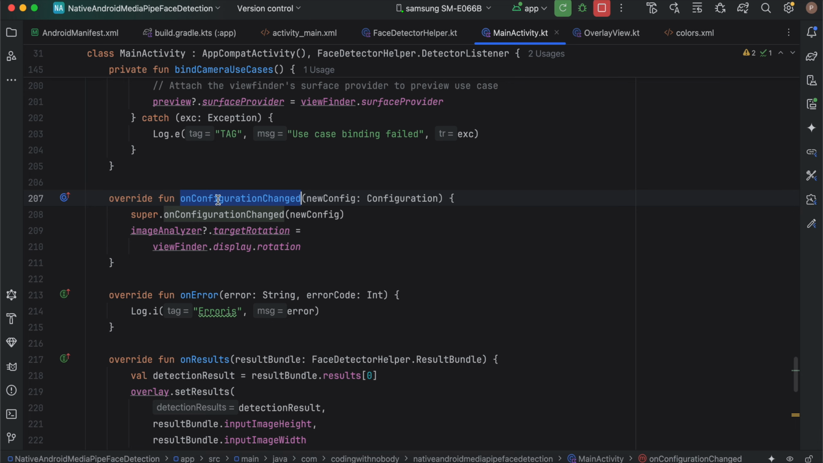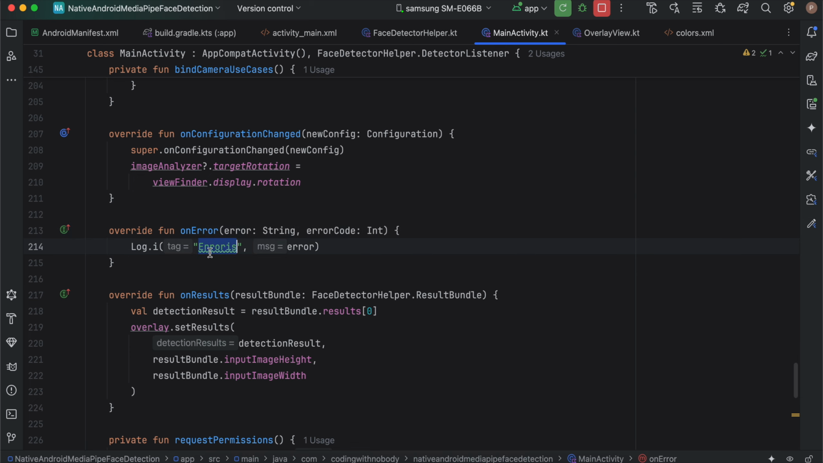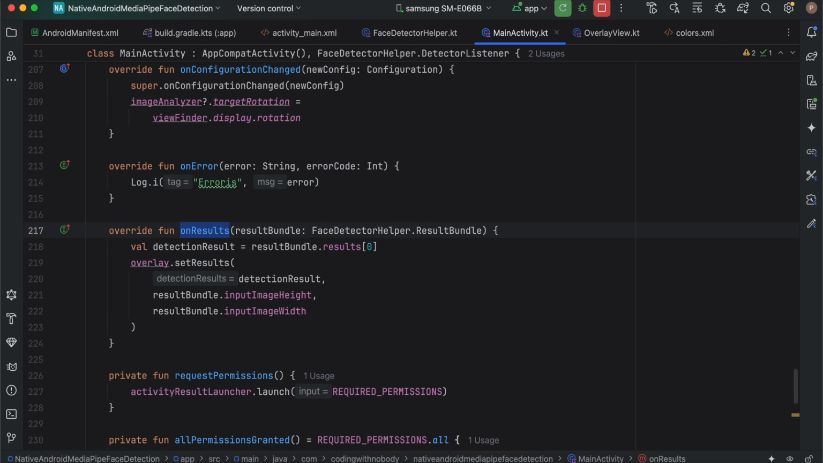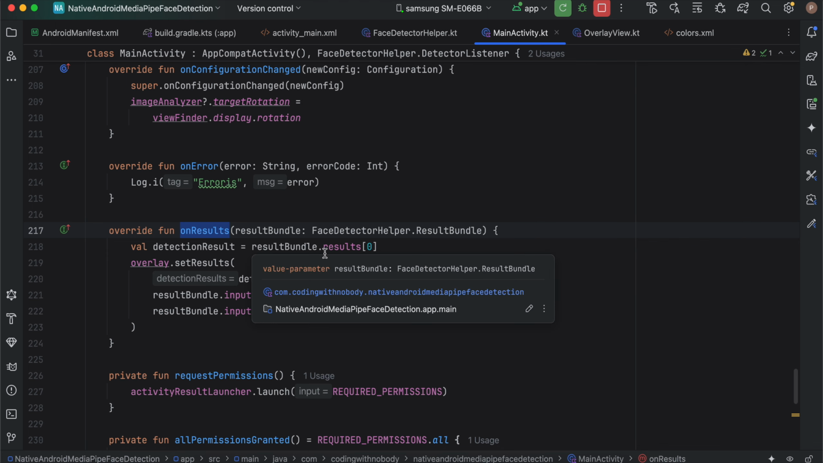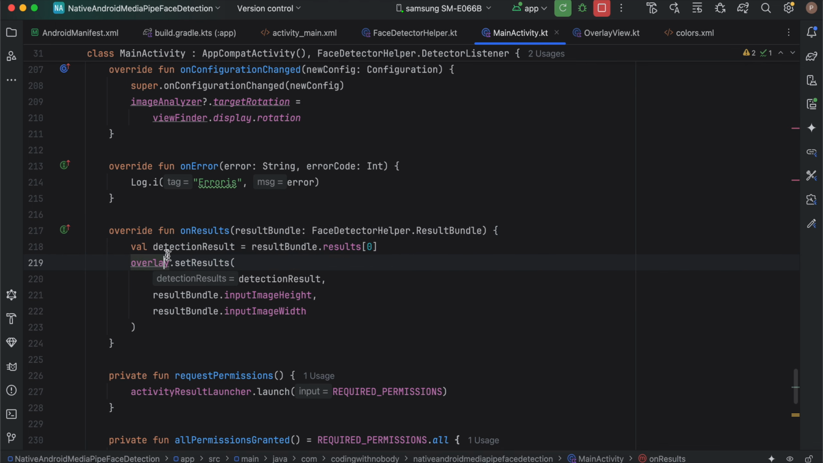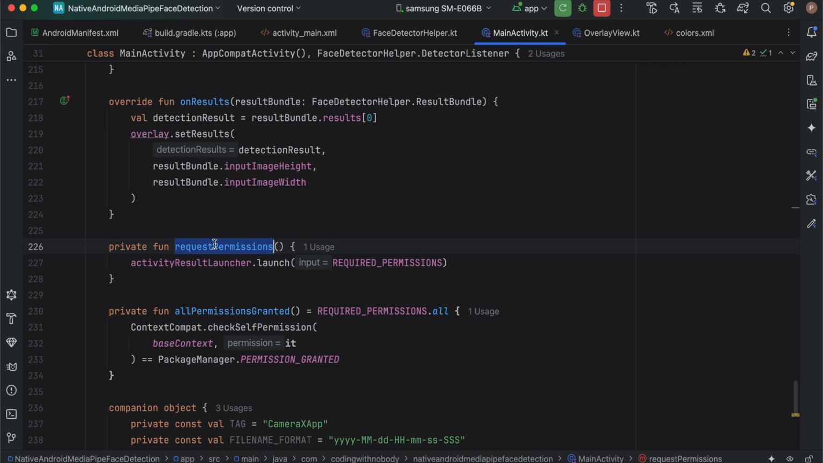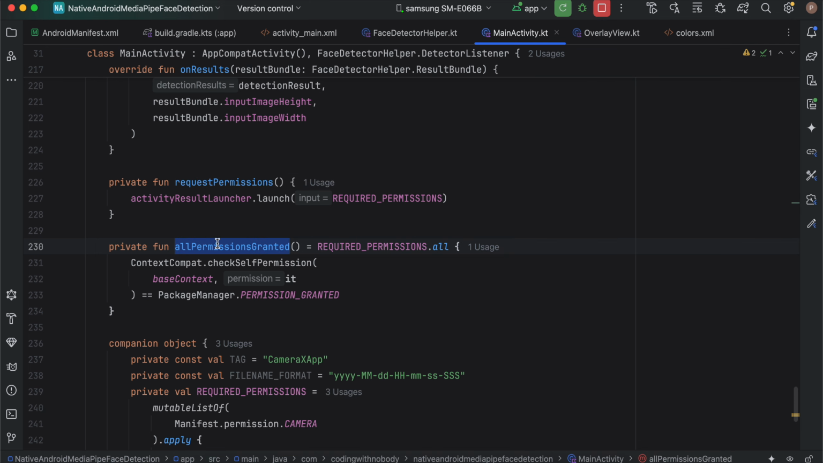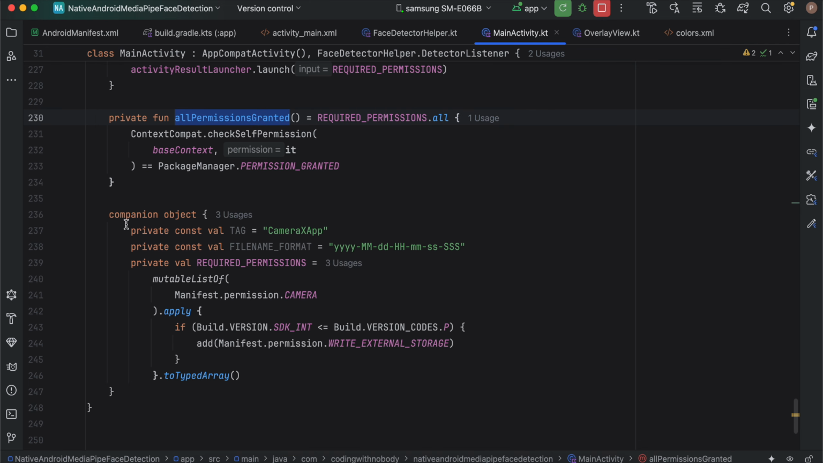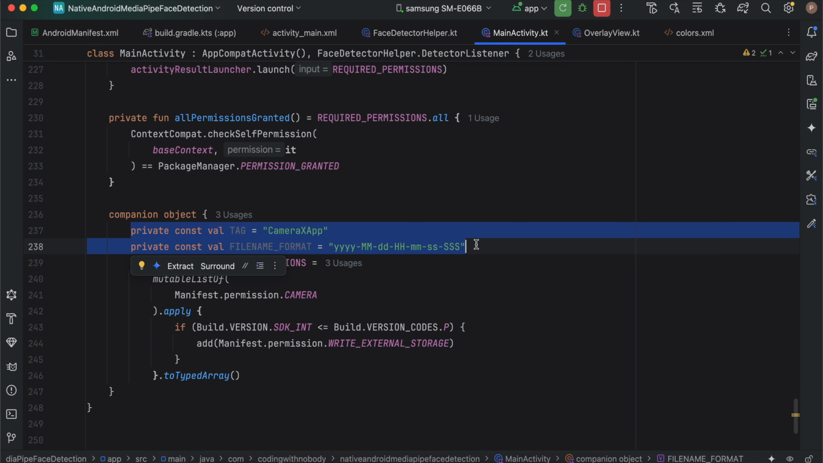Then inside on configuration changed, we change the target rotation based on the viewfinder rotation. In case of error, I'm just logging into the console, but maybe you can handle it differently. Then inside on results, we just do results bundle dot results, and then do overlay dot set results, get the detection results, and pass the input image height as well as width. Then here we have this request permission method as well, and here we have another method called all permissions granted, and here you don't require the first two variables, you can remove these.